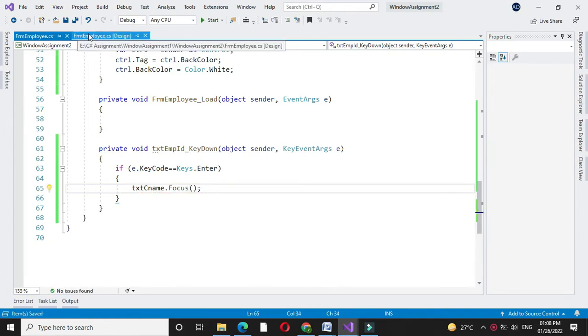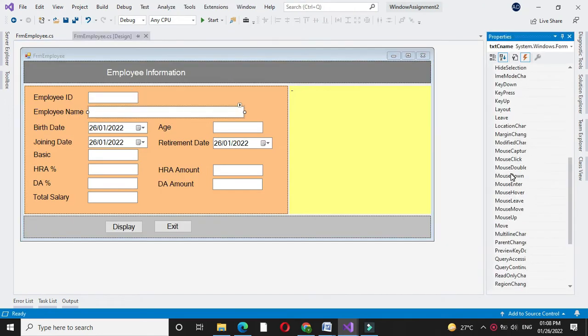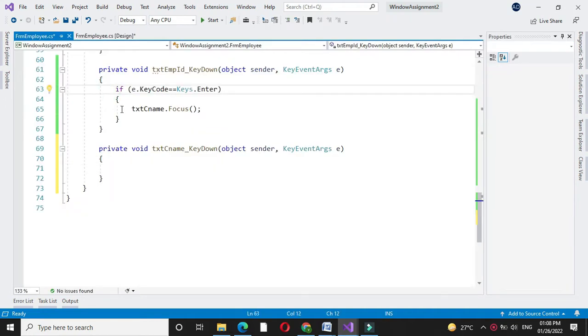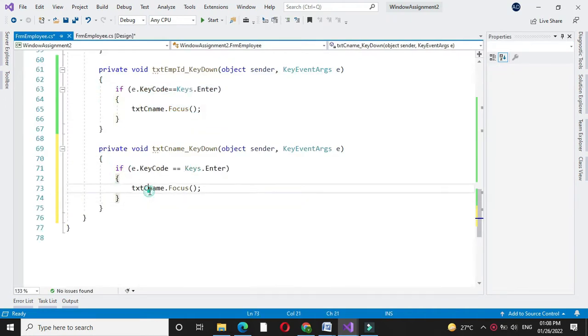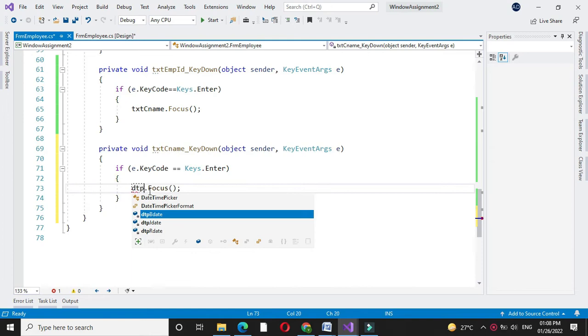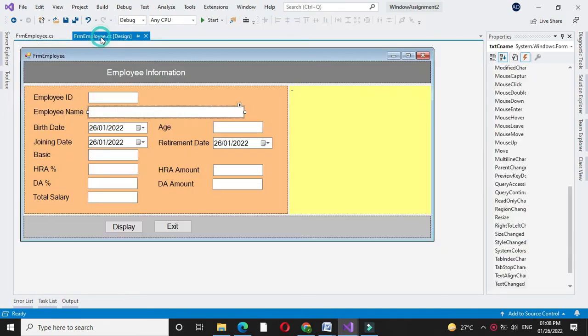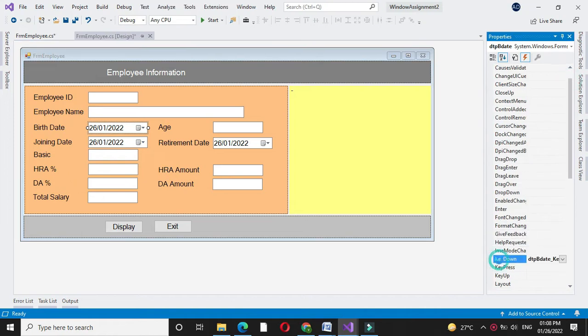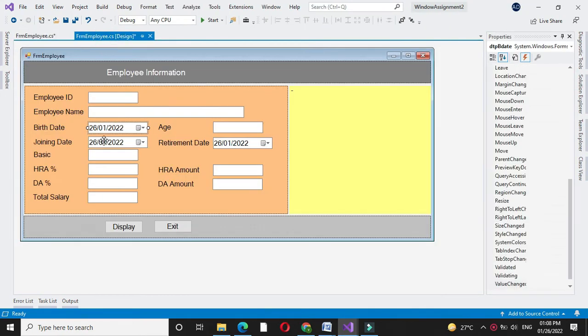Then I will write key down event for this employee name. Here we will move the focus to birth date. So I will give DTP bdate dot focus. Then we will create key down event for birth date. At the key down event of birth date, we are going to calculate the age and the retirement date.